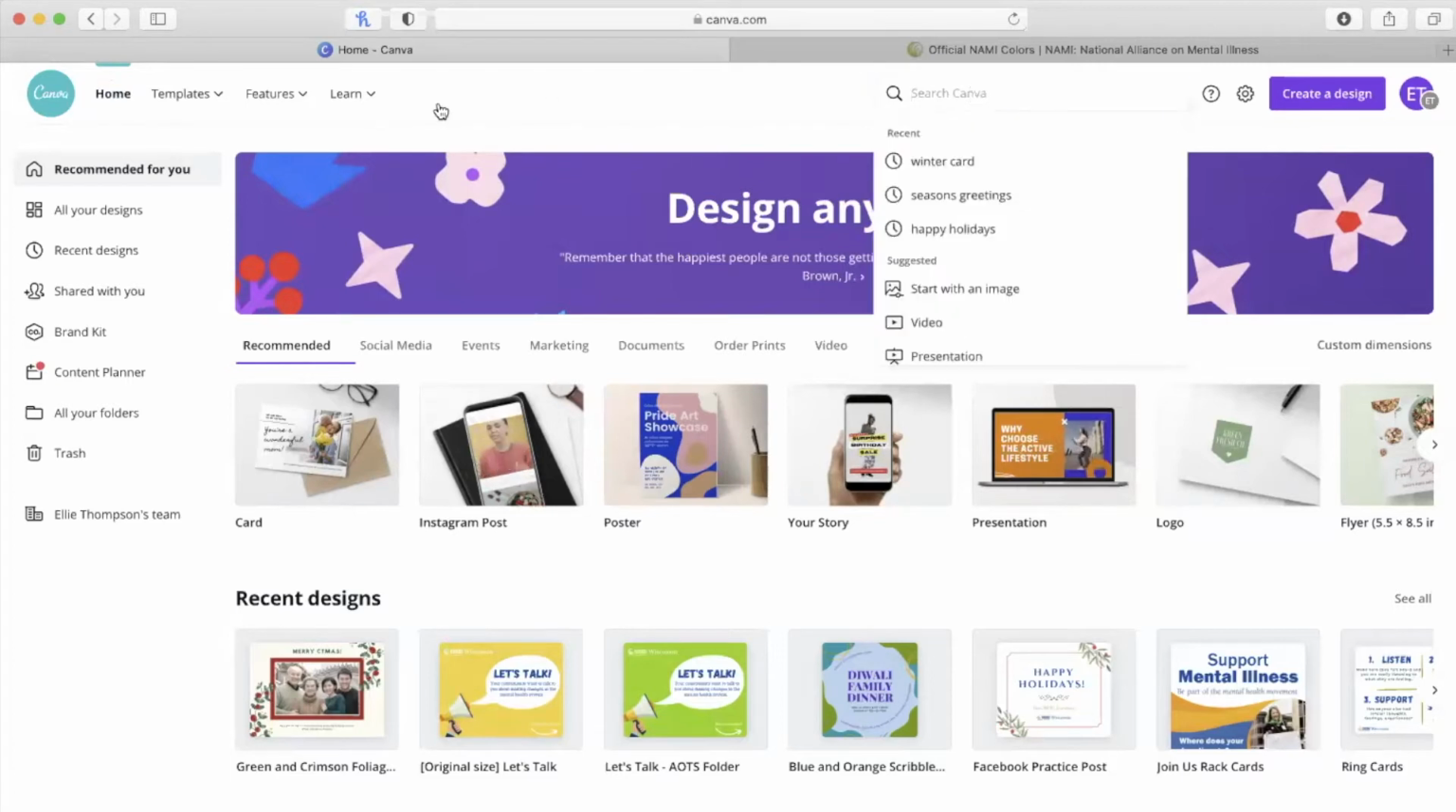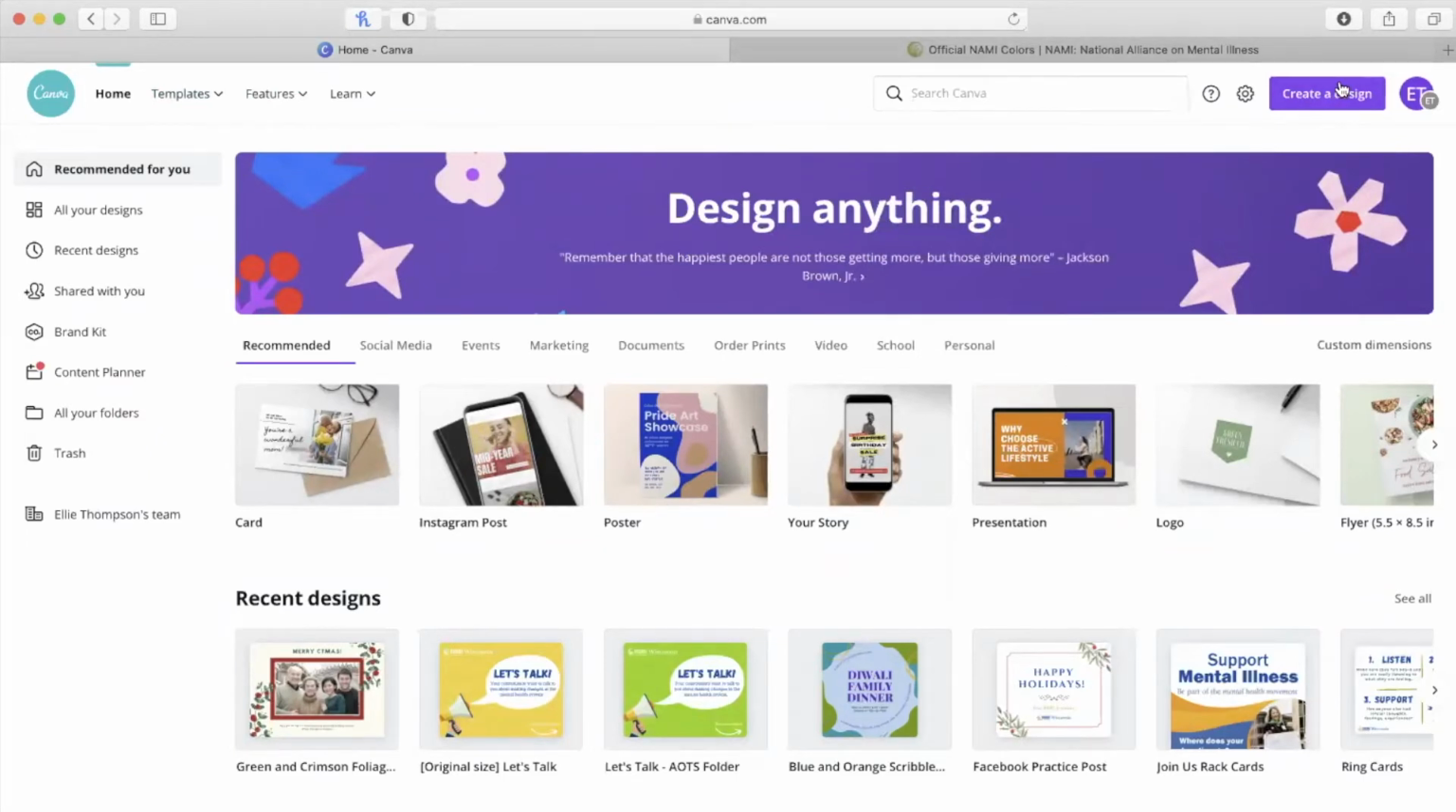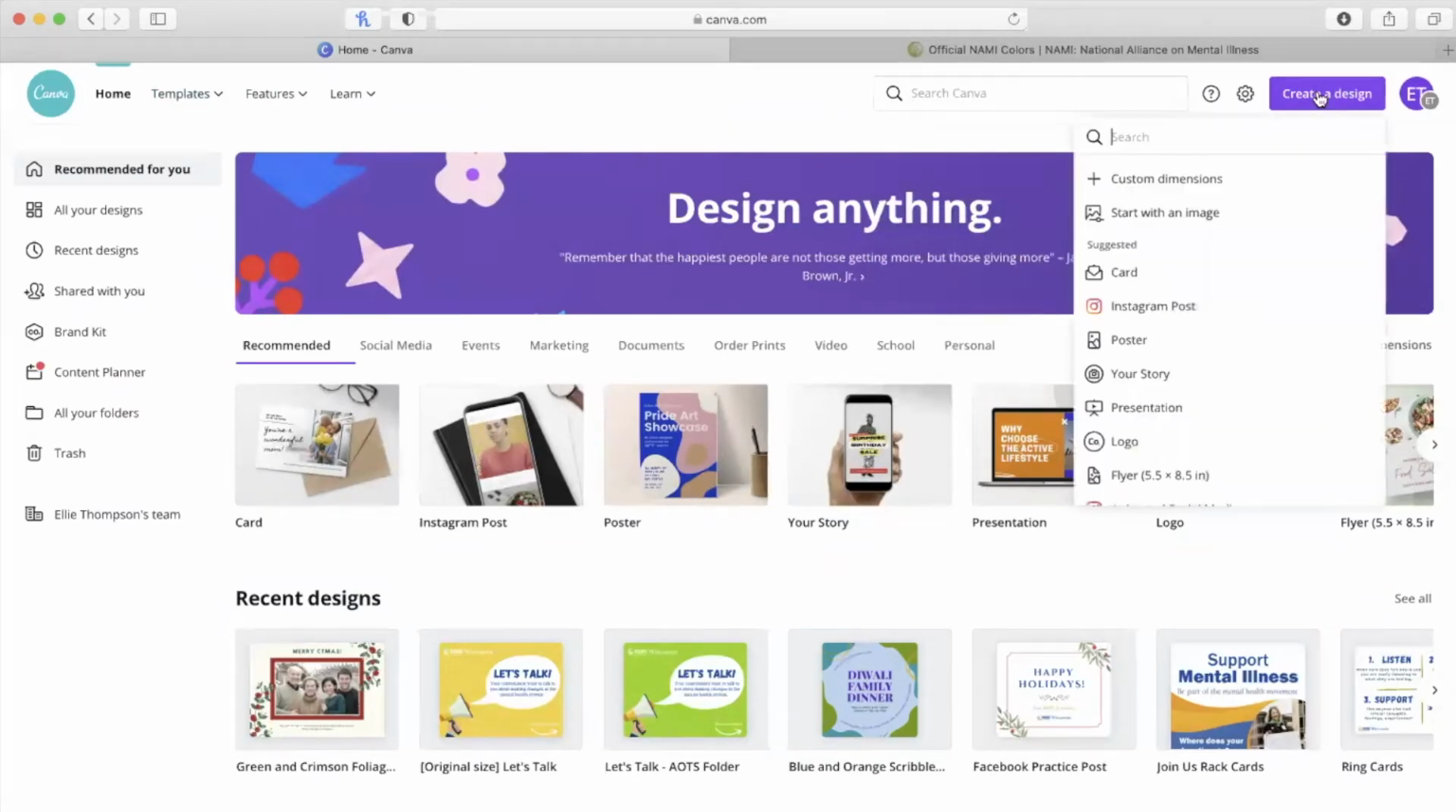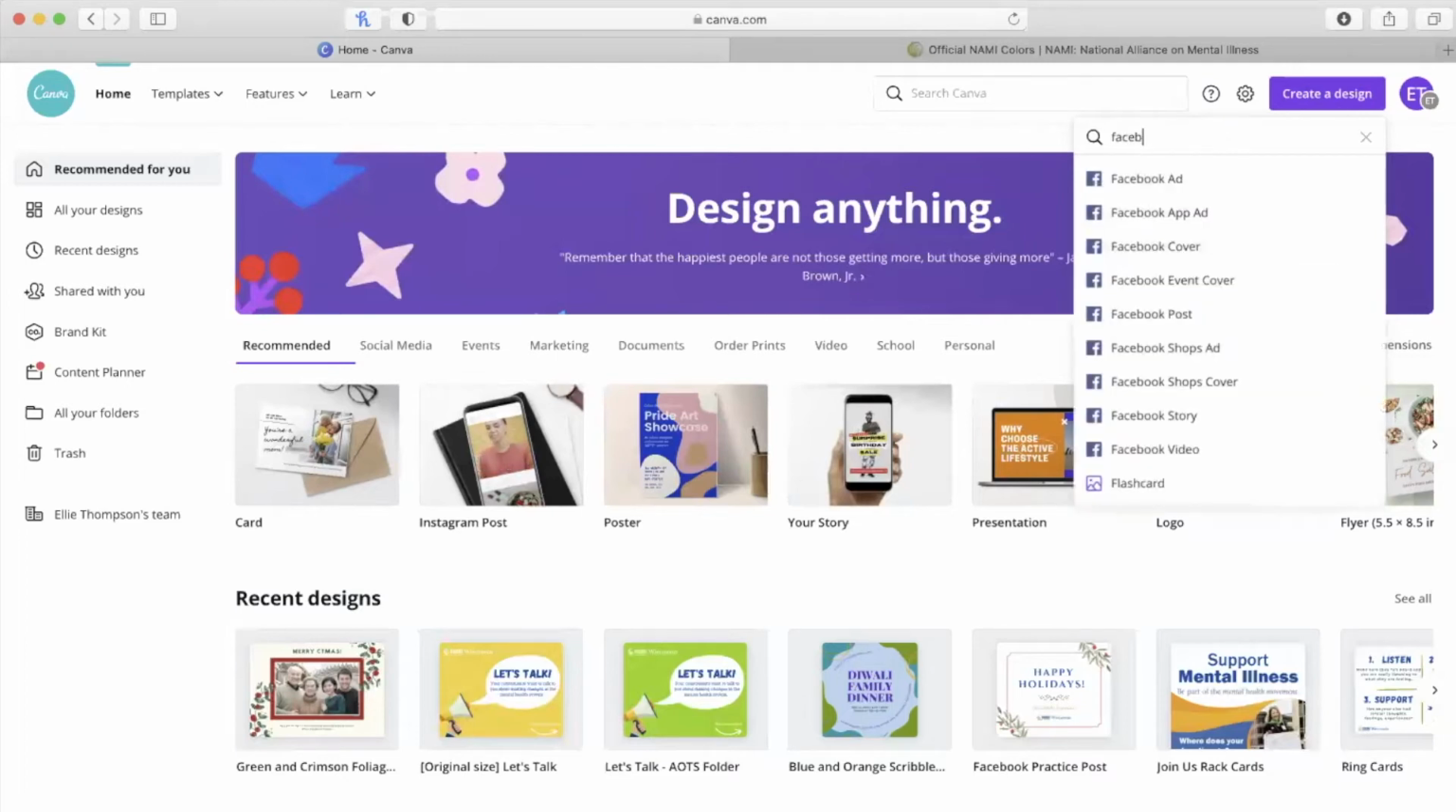You can search for something or you could go to the templates, but I'm just going to press this purple button up here that says create a design, and I'm going to choose the dimensions. So for example, if I wanted to make a post for Facebook, I'll search Facebook post, and now it'll come up, and if you see, it has different dimensions for different things. So if I just do Facebook, it has different dimensions for Facebook ad, Facebook post, Facebook cover. And so I'm going to click Facebook post so that it's automatically optimized to fit perfectly on Facebook.